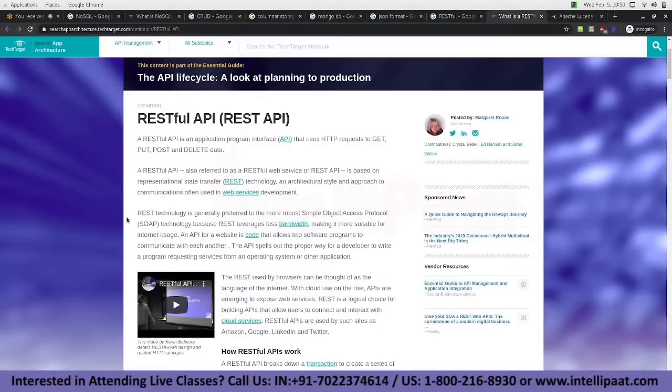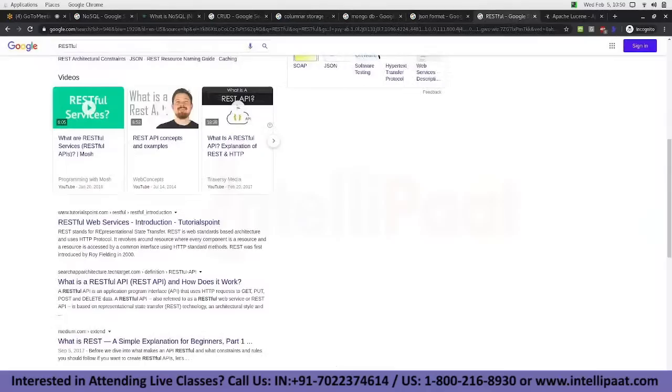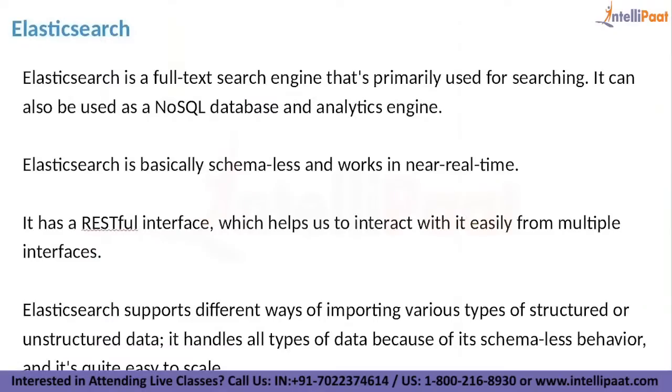So this service can be talked to through your HTTP protocol. It will respond to your HTTP protocol, and you can ask it questions, which helps us interact with multiple interfaces. So I can ask a question from my browser to Elasticsearch. I can also ask from the command line. You know the curl command, right?